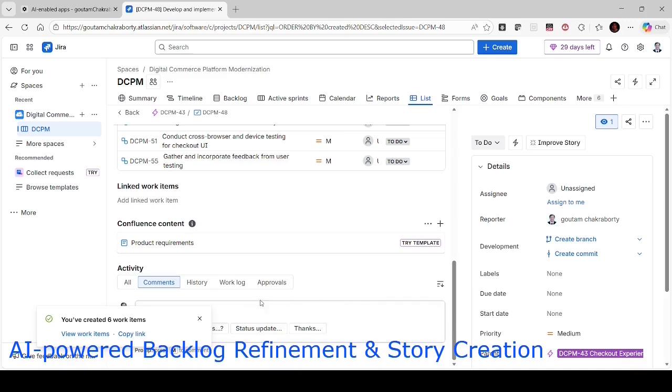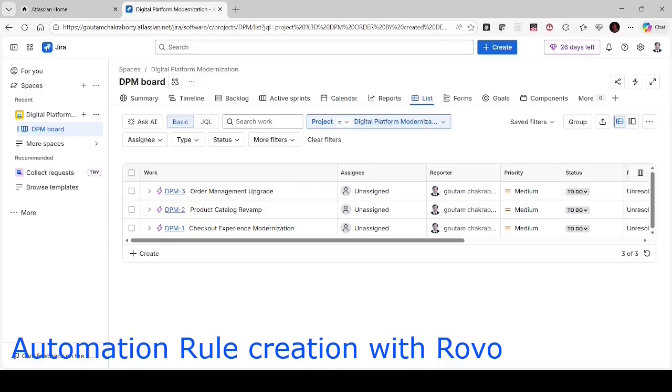So in this way, with Atlassian AI, you can easily create and grow your backlog with less effort. And as I told earlier, you will always have the option to validate what output AI has given. And if you want to modify anything, you'll always be able to do that. Next, I shall give you the demonstration how automation rules can be created easily with plain English text using Rovo.